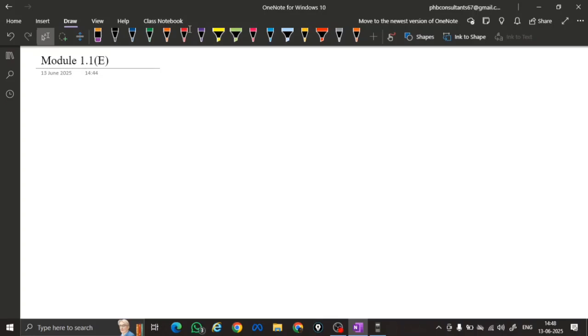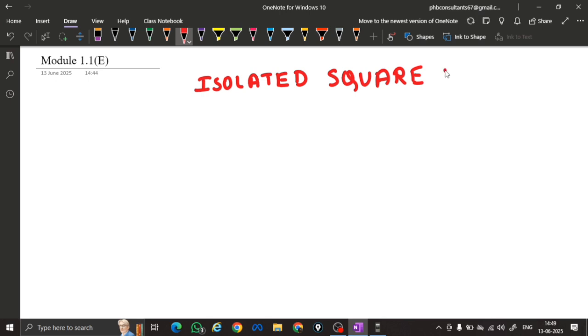Now we will see here isolated square footing, manual design and Excel sheet, and also we will compare with the SAFE results. Okay. So, isolated square footing.